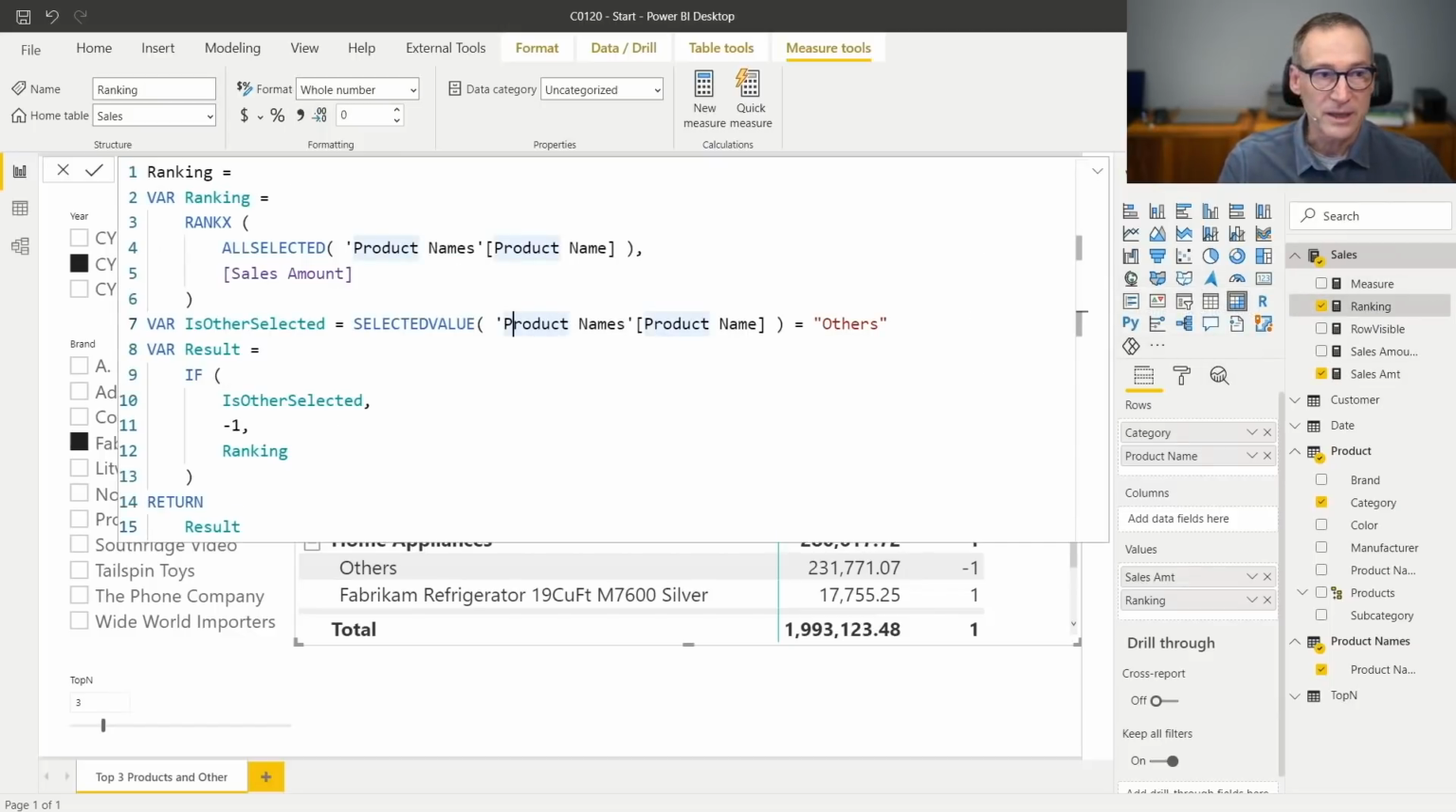Okay, ranking is already nearly correct because it's computing the rank X, it's checking which other is selected. But here, instead of -1, I will return 4. And instead of the ranking, I need to do further calculation because I want to leave the 4th place free.